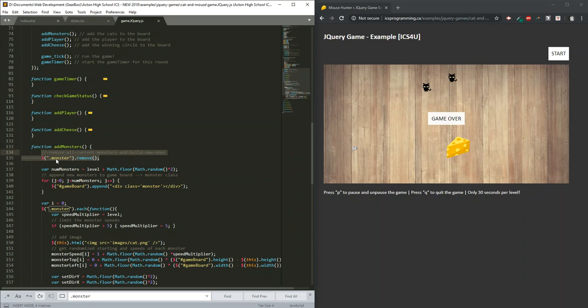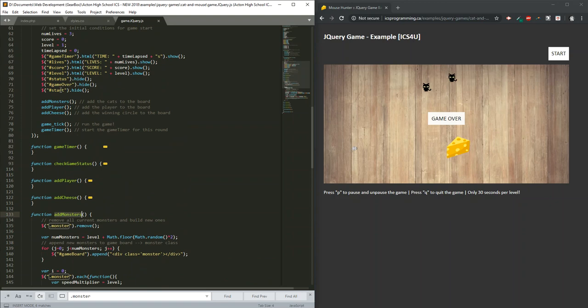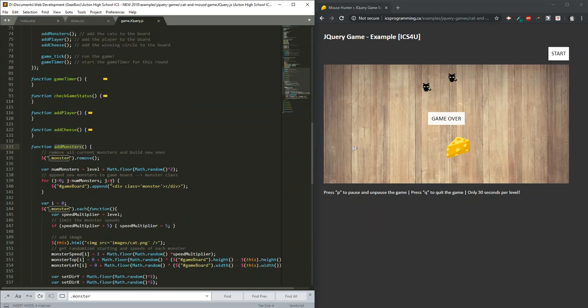Now I've done something different here. It's dot monster. It's not an ID anymore. I only want one cheese and I only want one player. I could have multiple monsters and I want to name them all the same. You can create different classes of monsters. You can have monster type 1, monster type 2, and so you can add monster type 1, you can add monster type 2, and you would just add these in as you need them, or they can wait for different levels, anything you want.